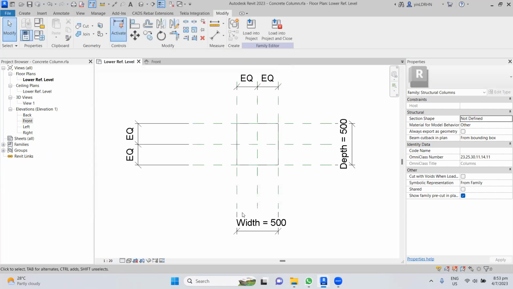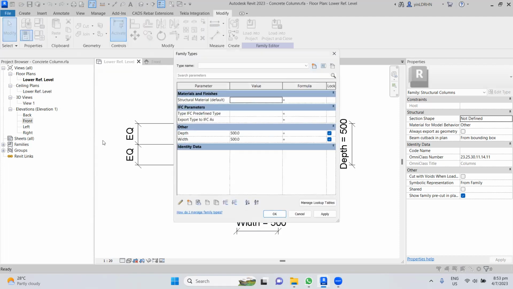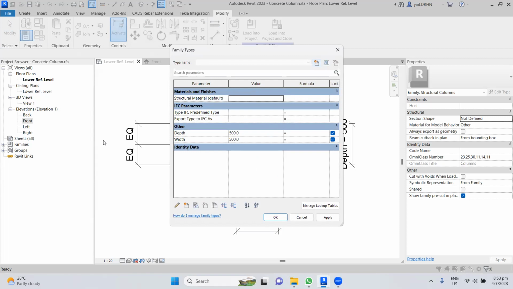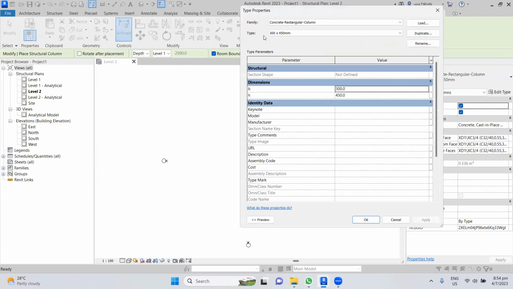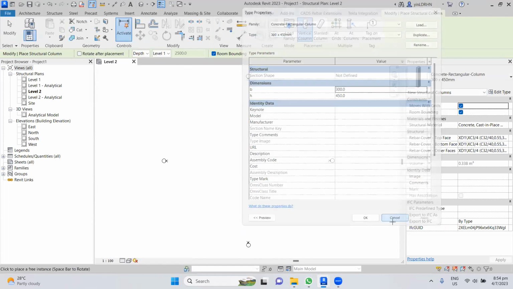Okay, so we have one type of the column, but we want many. So let's see how to create many. Under this property, I go to family types. Do you remember? Here is a family, then there's a type. This is the family name. We already created a concrete column. So now we are going to create various types.